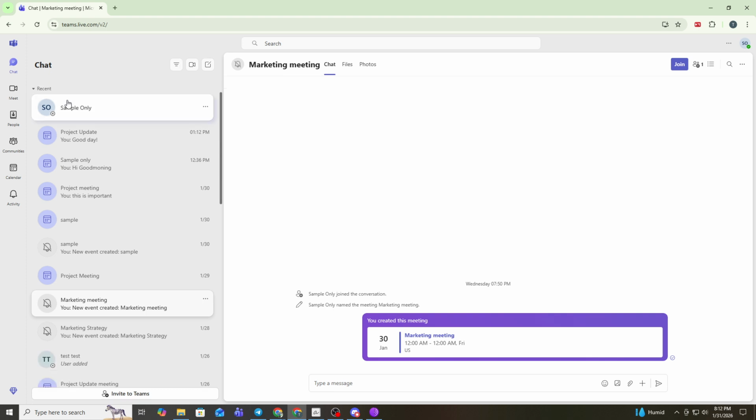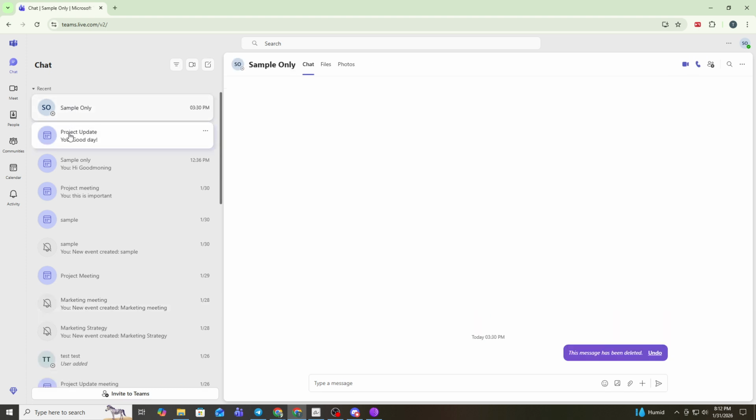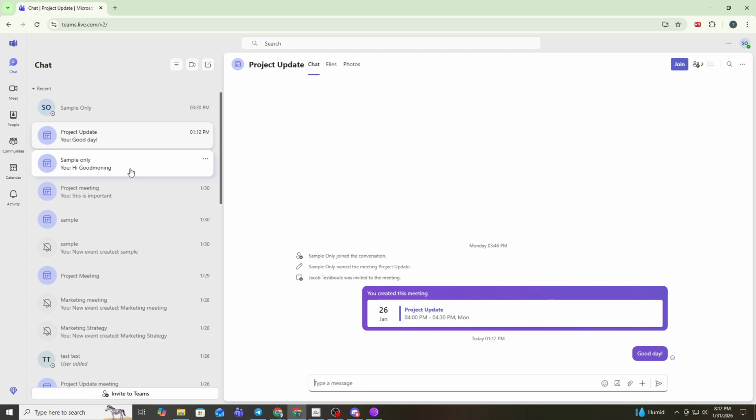Next, scroll through your chats and open the conversation you want to check. Make sure you select the correct chat so you're reviewing the right message. Now, look closely at the most recent message you sent. Right next to it, you'll see a small status indicator.